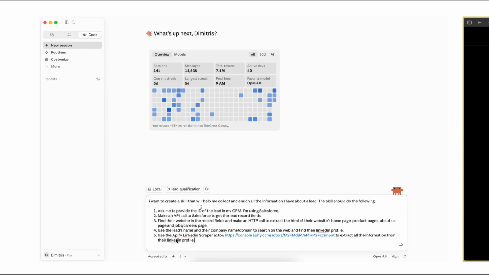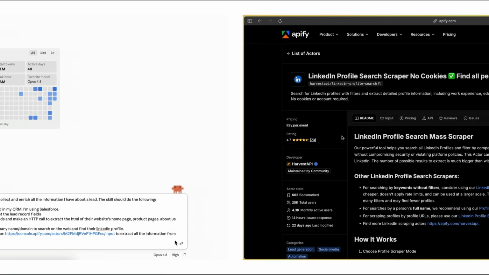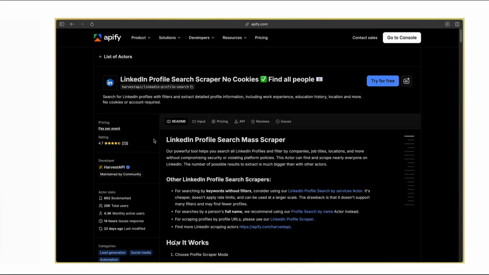And then number 5, use the Apify LinkedIn scraper actor, and I'm giving it a link here, to extract all the information from their LinkedIn profile. Now, if you're not familiar with Apify, Apify is basically a web scraper marketplace that has a lot of different scrapers, and quite a few scrapers are actually LinkedIn ones. Here I found a LinkedIn scraper that extracts data from a LinkedIn profile.